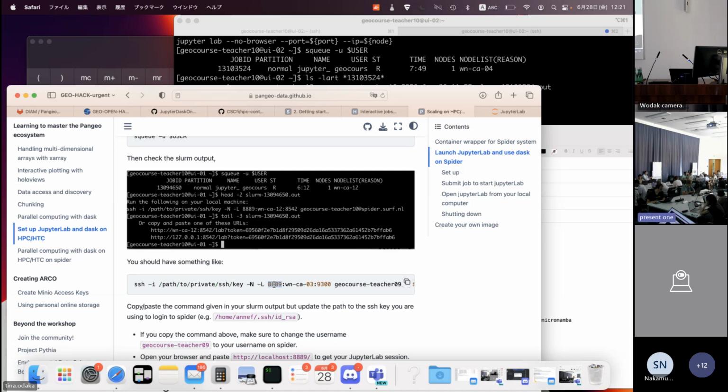Is there anyone else who cannot have Jupyter on Spider? The connection with you. I just want to make sure you can connect with Spider with these commands. So now you are in your session. Check your job. Yes, you can do that.